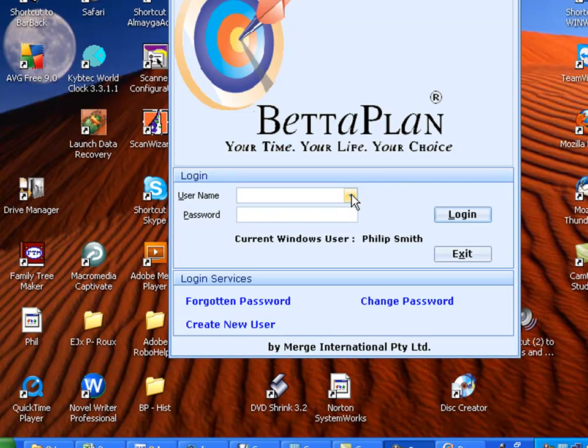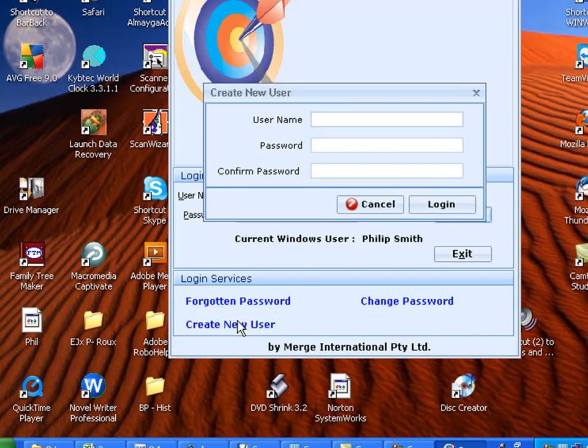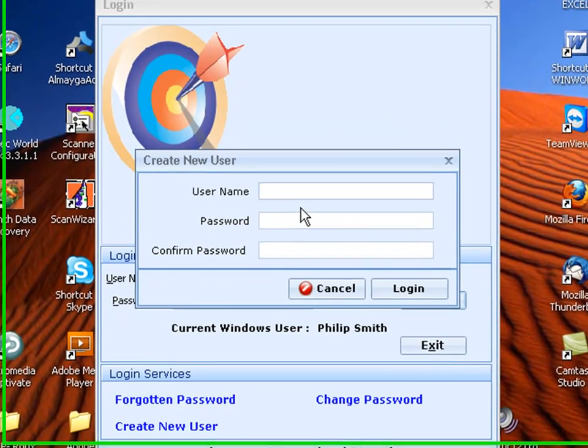By now you're familiar with the screen and the demo user, but today we're going to show you how to set yourself up as a user. You simply click on the Create New User button at the bottom of the screen, and it will then ask you for your username and password.